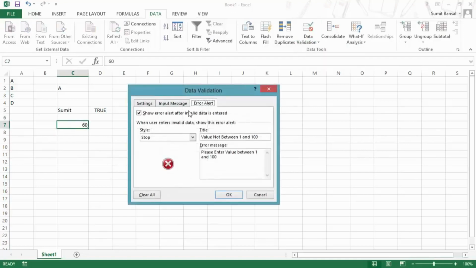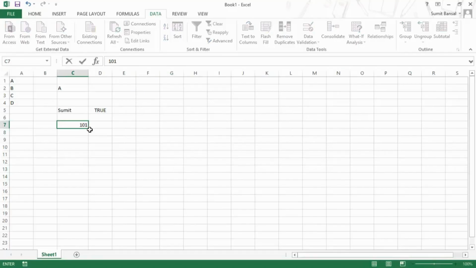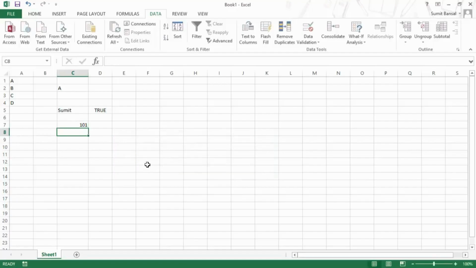If I again go back to error alert, this is the sign that you saw, this red danger mark. But if I change this to warning with again the same message, it would not restrict me in entering this data. It would allow me to enter this data with a warning. So for example, here if I click OK and if I type 101 and hit enter, it says value not between 1 and 100, please enter value between 1 and 100, and it asks me continue. If I say yes, it would keep this value. It would not reject it, or ask me to enter again. So for example, here if I say yes, the value is there.